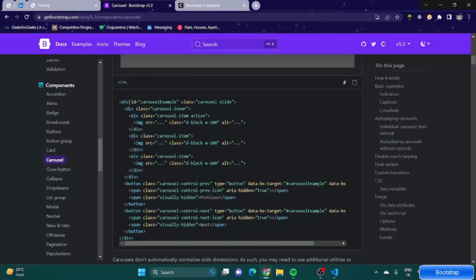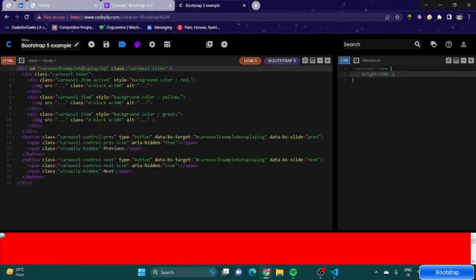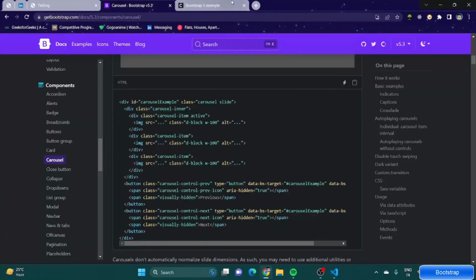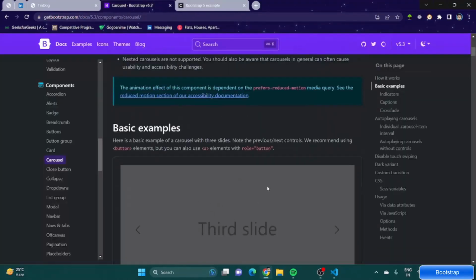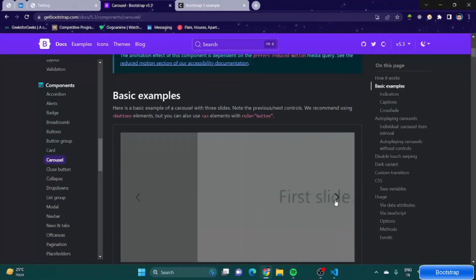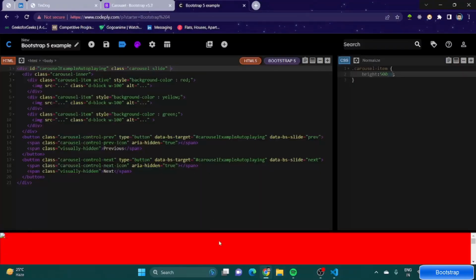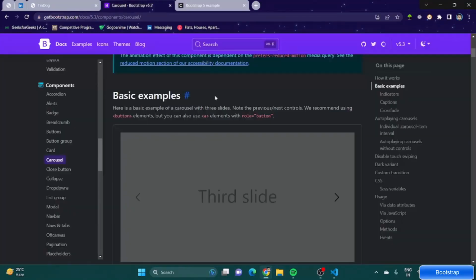Well, as you can see here we have the div ID as carousel example. Okay, ID doesn't matter. Class is carousel slide, carousel inner, carousel item, and then there's the silence. And this is not the one which moves on its own. We have to move it on. So okay, the CodePen version is probably acting up right now, but it doesn't matter because you understood what we are trying to tell you here.